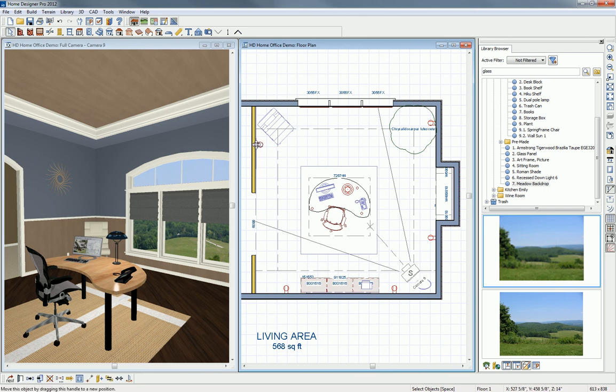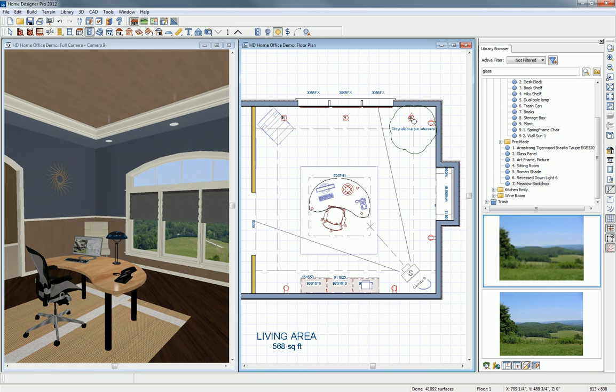If I want to move these around, I can do so, or select backspace on my keyboard to get rid of it. Back to the electrical tools, let's add a few recessed lights. I'm going to add just a few lights in the room right here. And you can see those appear in my 3D view. Let's go ahead and add a few more to this side.